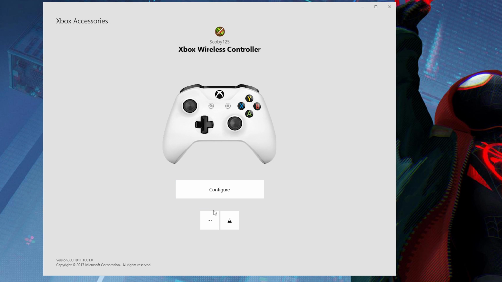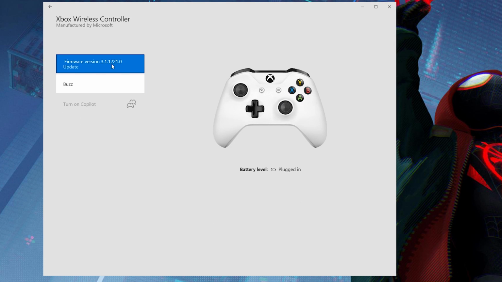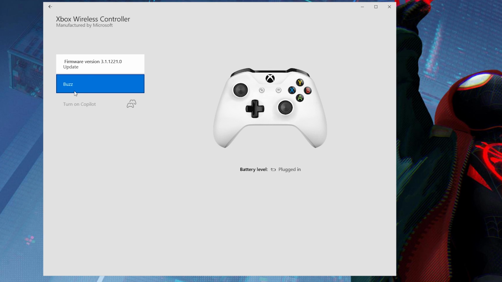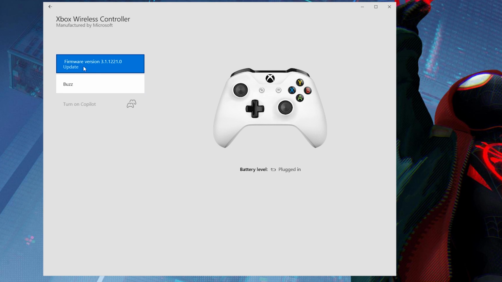So to actually update our controller's firmware, what we need to do is click on the three dots option right here. And from here, we'll see the current firmware of our actual controller. And you'll see we'll have the option to update here. We'll also have the option to buzz, which if you click, will actually buzz your controller. I'm not sure if you heard that in the microphone, but it will buzz your controller. But in this case, we're just going to be updating the firmware directly.